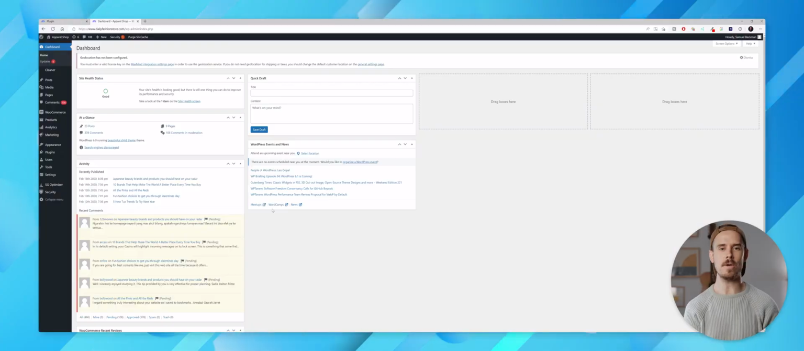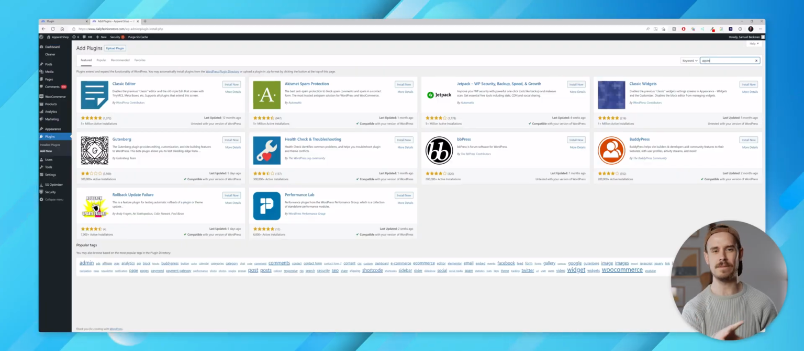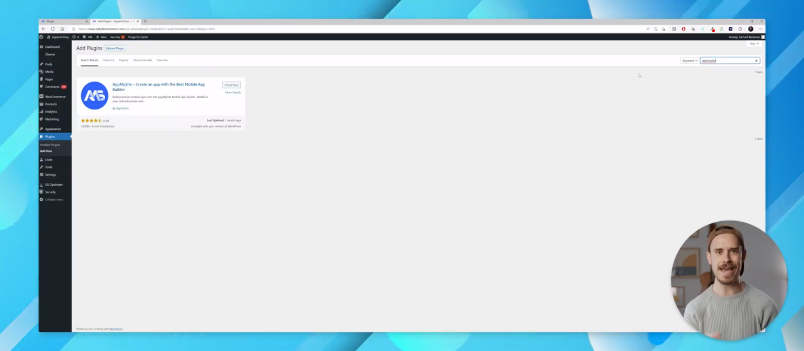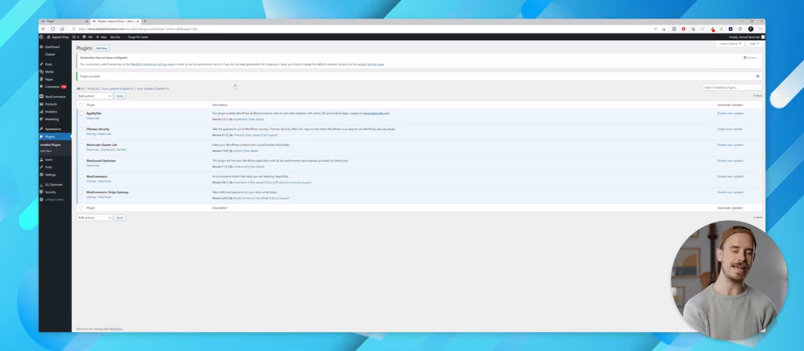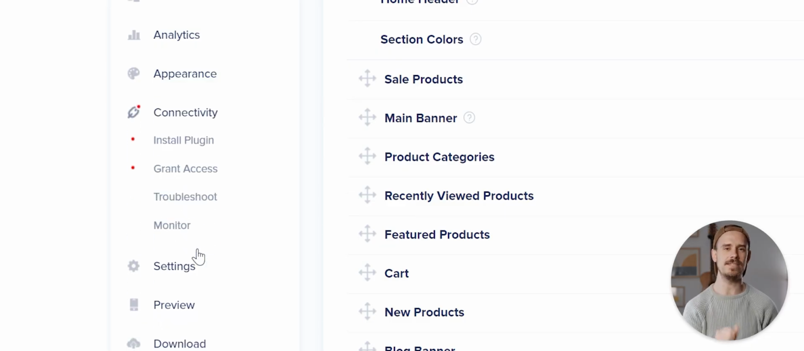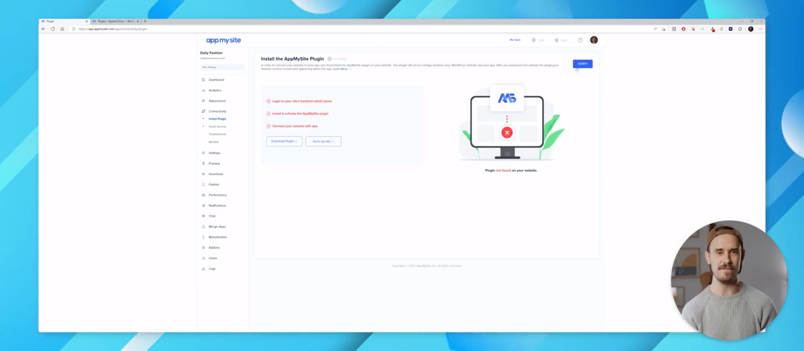So let's quickly open up our website's WordPress dashboard, then come to the plugin section and select Add New. Then we want to simply search for AppMySite and click on Install Now and then on Activate. Then I can come back to AppMySite and open up this connectivity page. And from here, I can click on Install Plugin and then click on Verify.